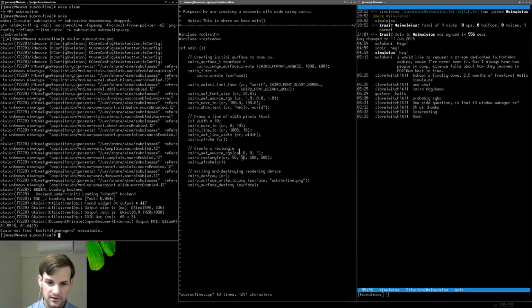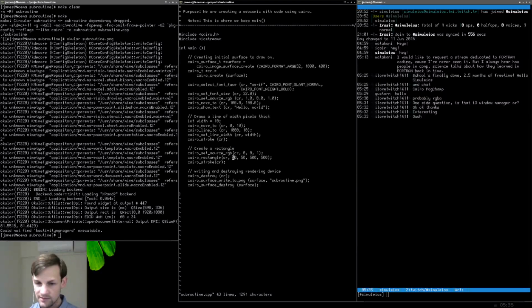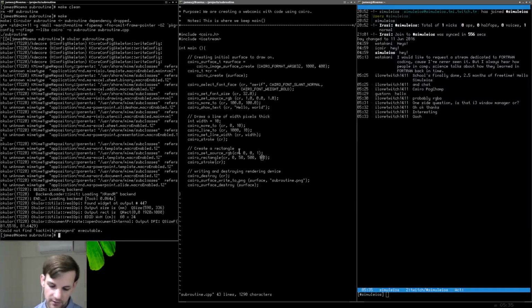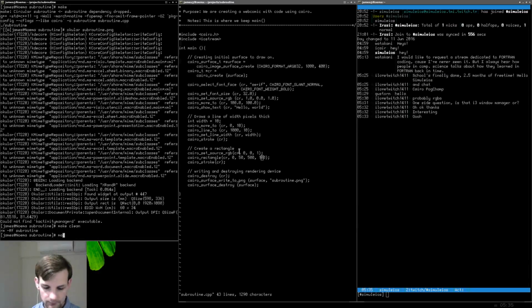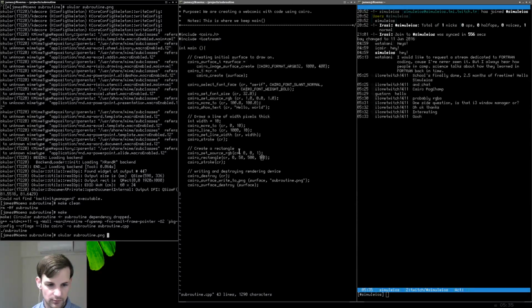Okay, so now let's see if we can get this right. I want to know X, Y. I want to know what it is that we're actually looking at. So I'm going to set this one, which I believe is X, to 0. And this is also going to solve another question we have. And this one, which I believe is Y, to 100. So this should create a large rectangle up in the upper left-hand corner of the image. So make clean, make. And now let's do ocular subroutine.